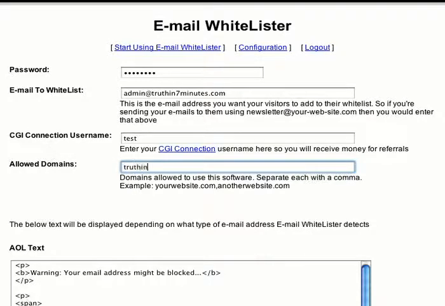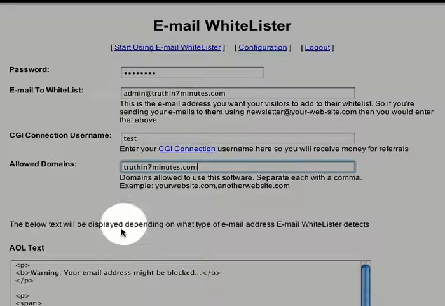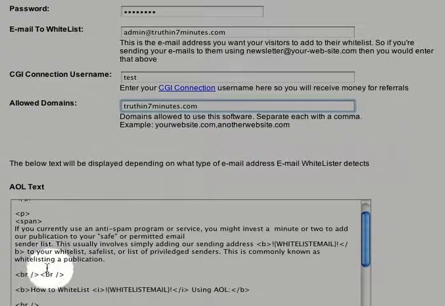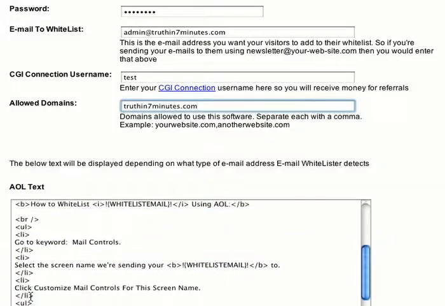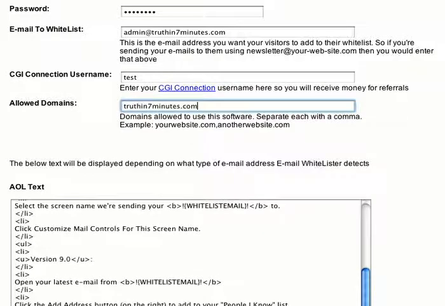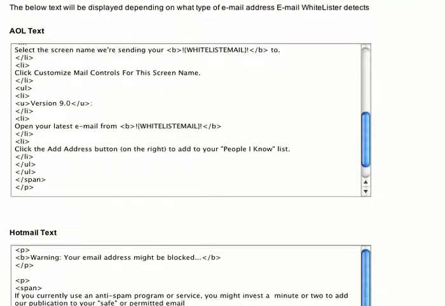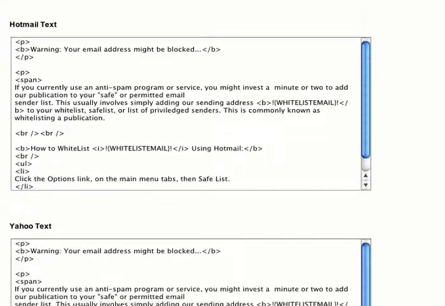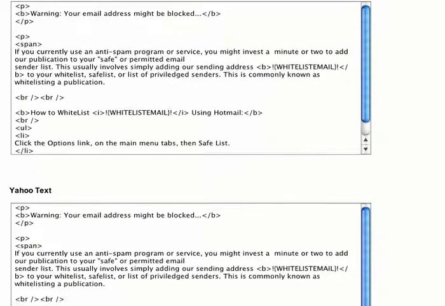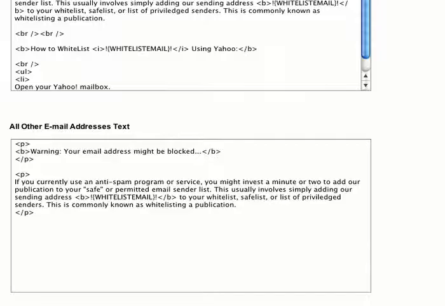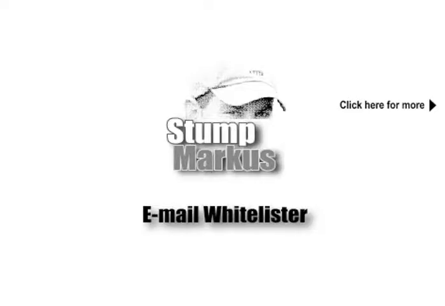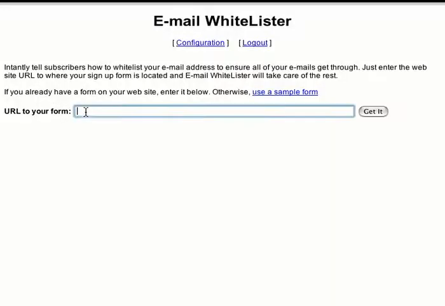Now it's time to enter your website domain name here. Doing so prevents a competitor from linking to your Email Whitelister, using up bandwidth, and costing you higher website fees at the same time. Now, as you see, all the latest whitelisting instructions are automatically filled in for you. And anytime there's a new update, you're alerted about it and given the option to update these instructions in just a few mouse clicks. Once you click the Submit button, you're now on the 1-yard line.